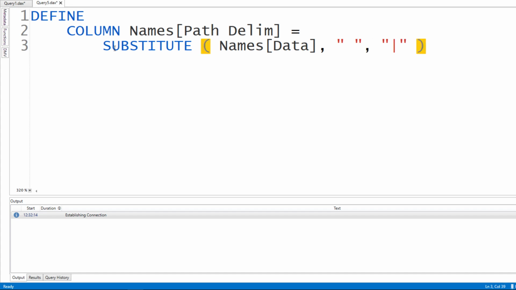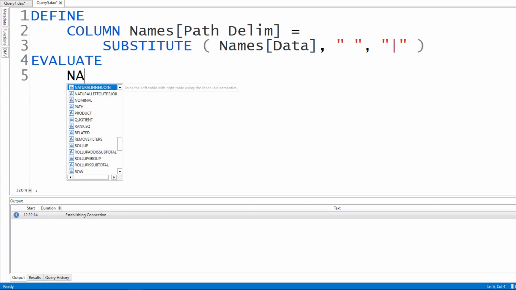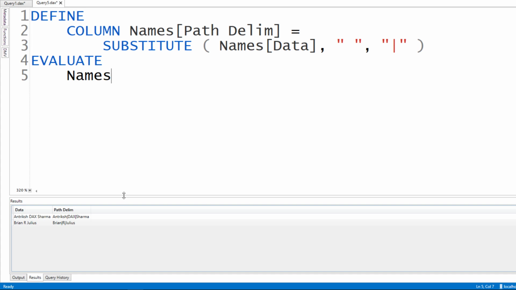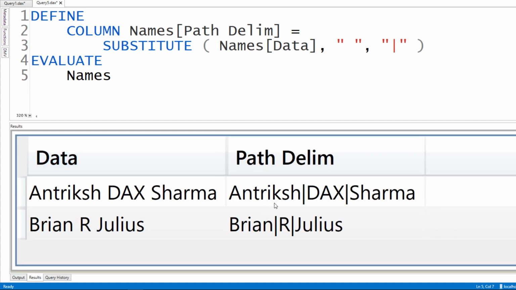And what path functions actually do is they use that pipe operator to extract the child from the parent-child hierarchy. So let's return the result of this column by using evaluate and the name of the table and the column. So if I press F5, you can see that we have received a string, or another column, which contains every character that we already have in the original string, delimited by the pipe operator.